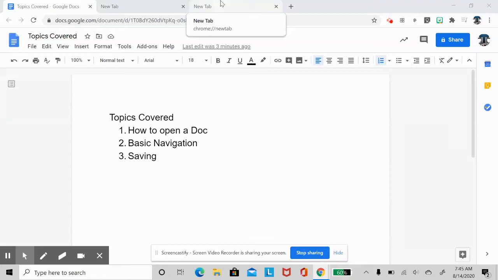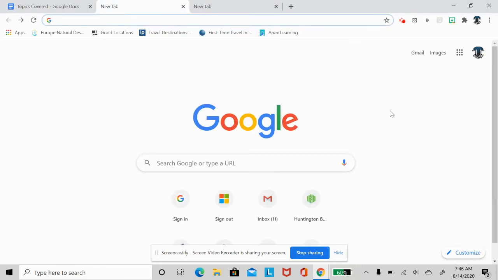In this video, we're going to go over the very basics of Google Docs and how to use it. So the three things that we're going to hit today are how to open a doc and the two different ways to do it, the basic navigation and use of Google Docs, and how to save it into different folders into your Google Drive.